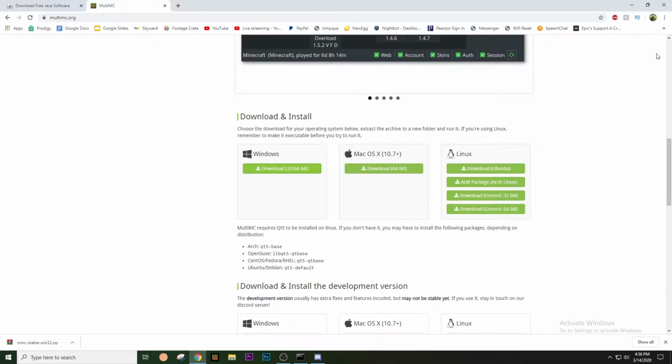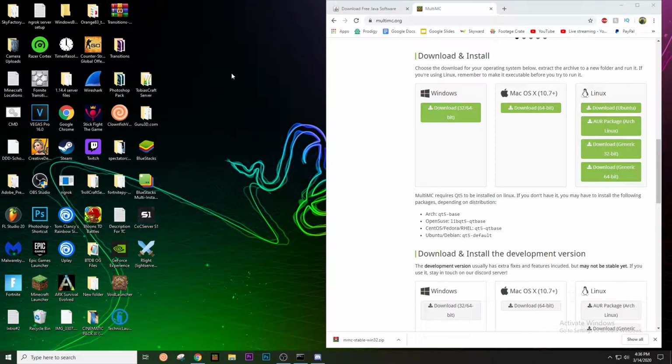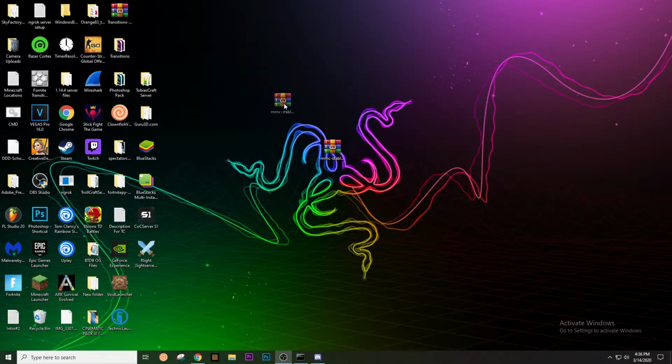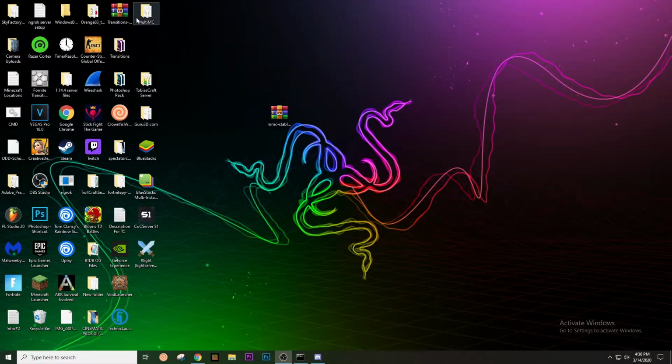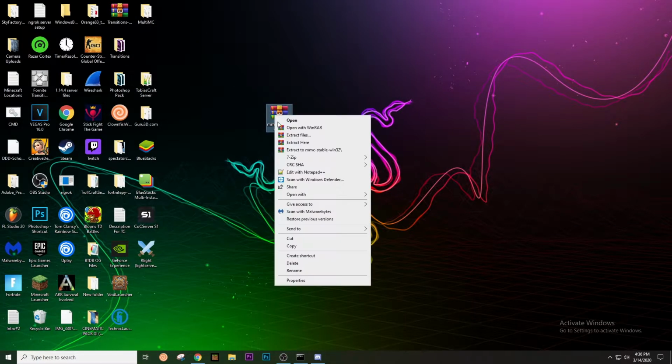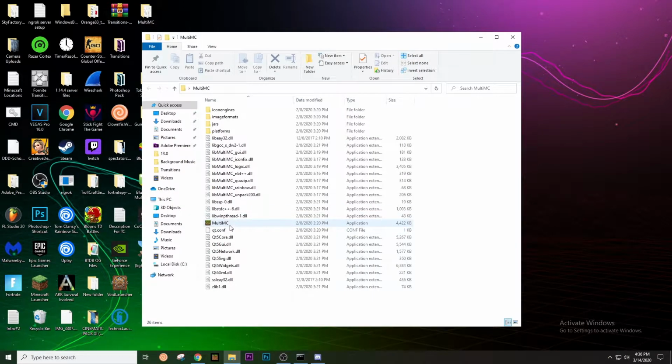Okay, when you have that downloaded, just shrink the tab down so it's part on your screen and part on the desktop screen. So you're gonna wanna drag this to your desktop. So when you have it on your desktop, all you have to do is right click and hit extract here. And then you have multimc up in the top right. So you can delete the zip folder. Then you're gonna open it up and you'll see you'll have multimc right here.